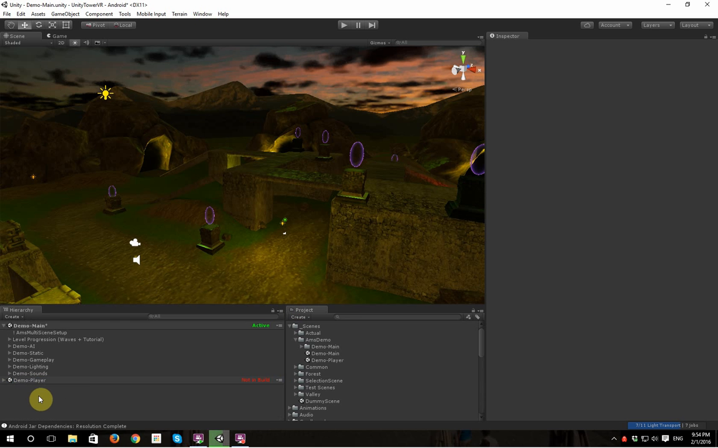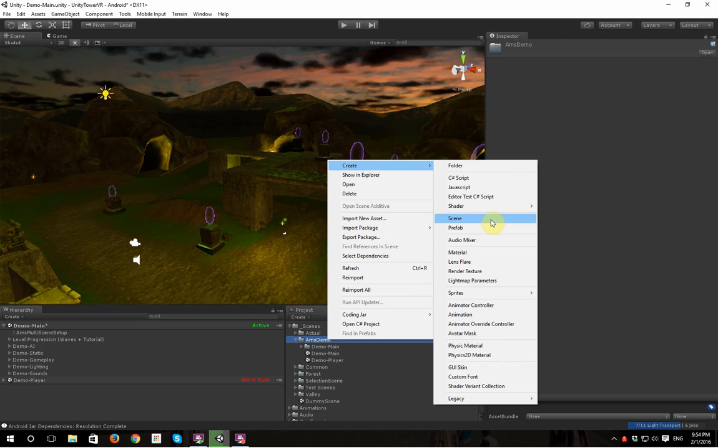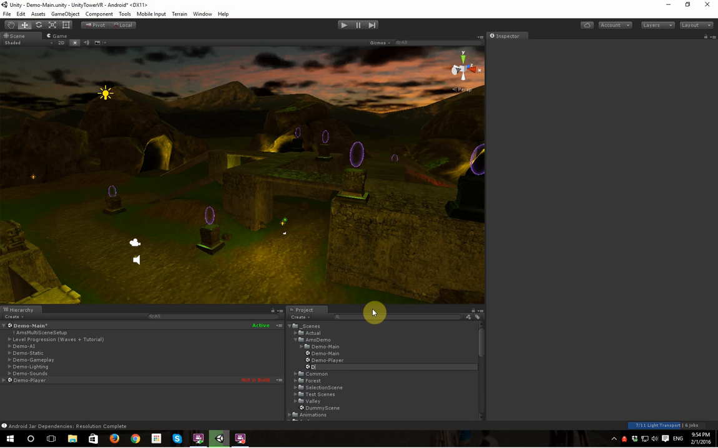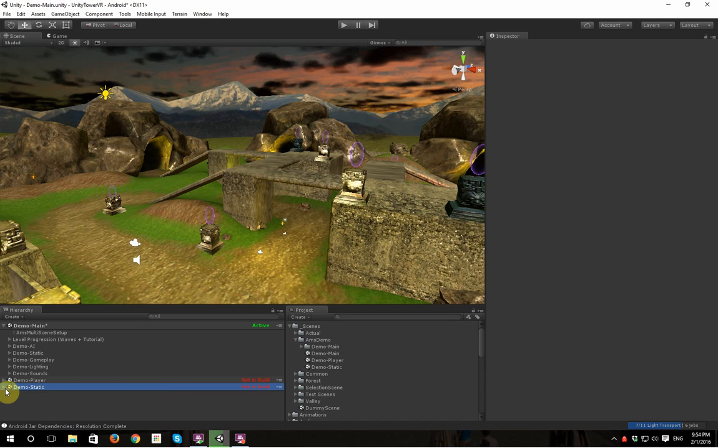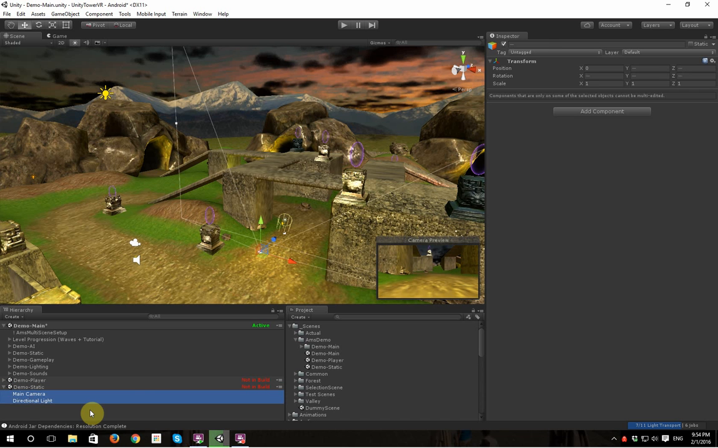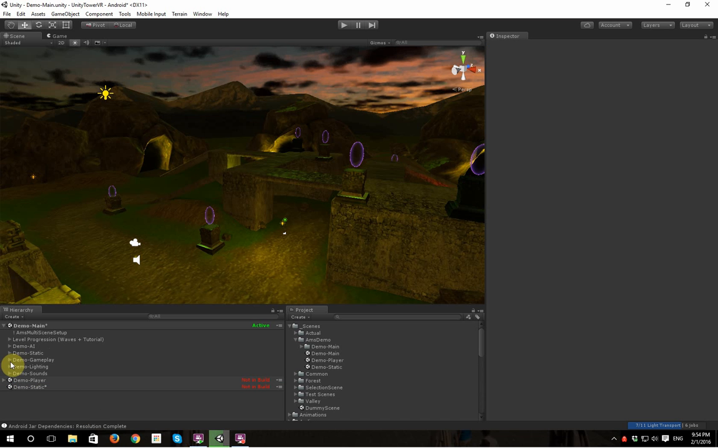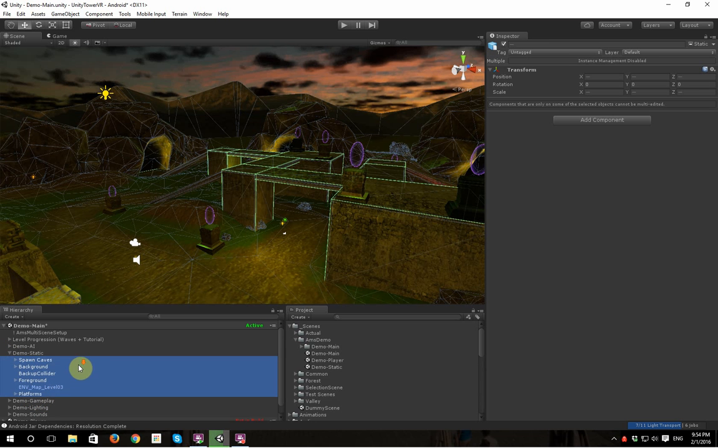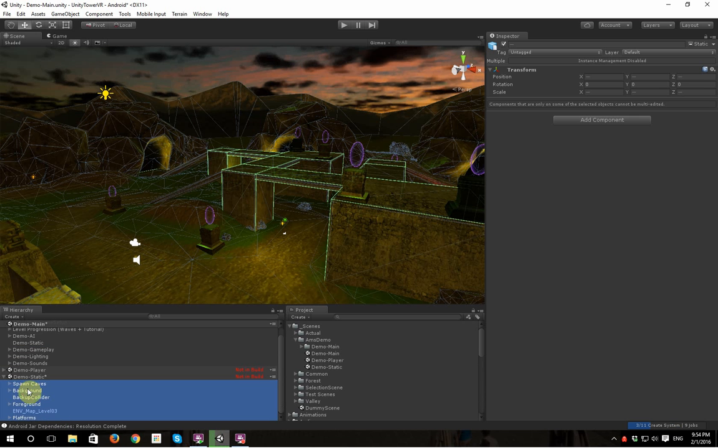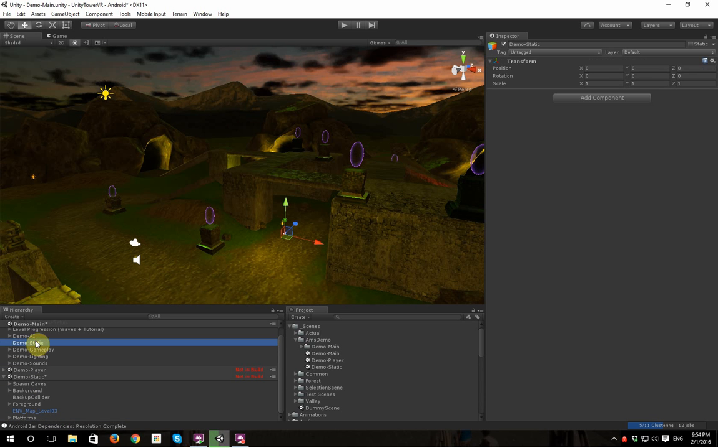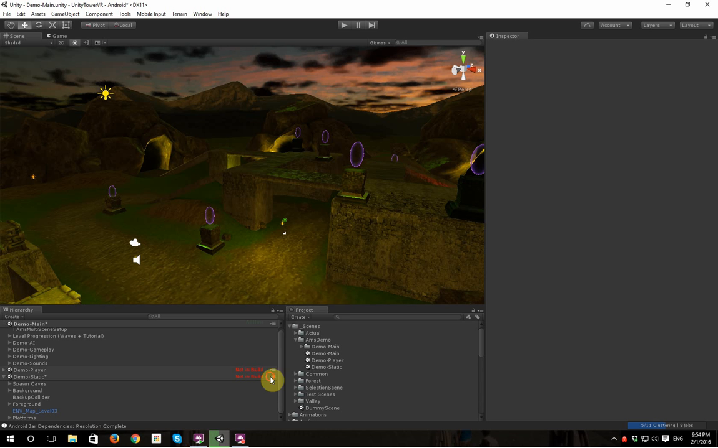And I'm going to do this once more for the static geometry. So demo static, going to drag it in here. The lighting's changed, which I don't want. I am going to grab all the static geometry and drag it into that scene. Going to get rid of my placeholder object and save this scene.